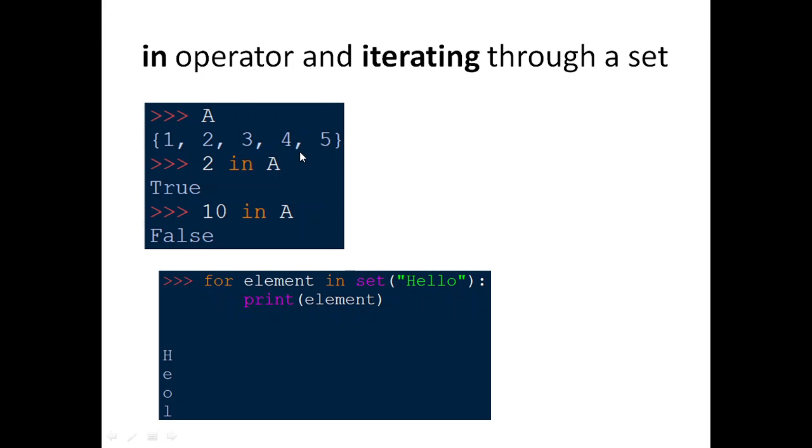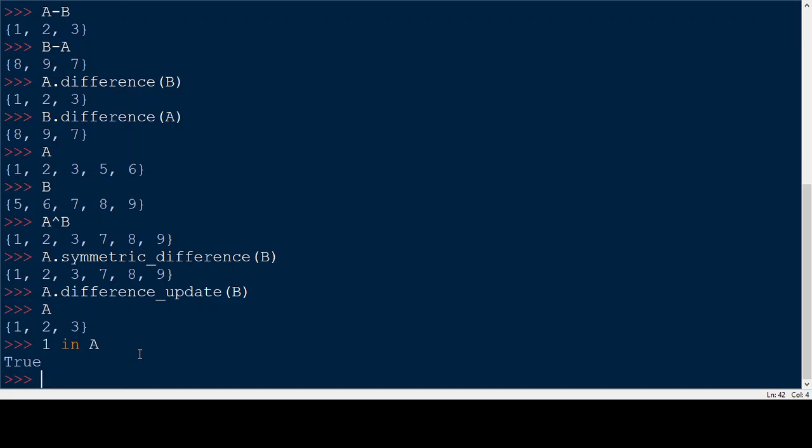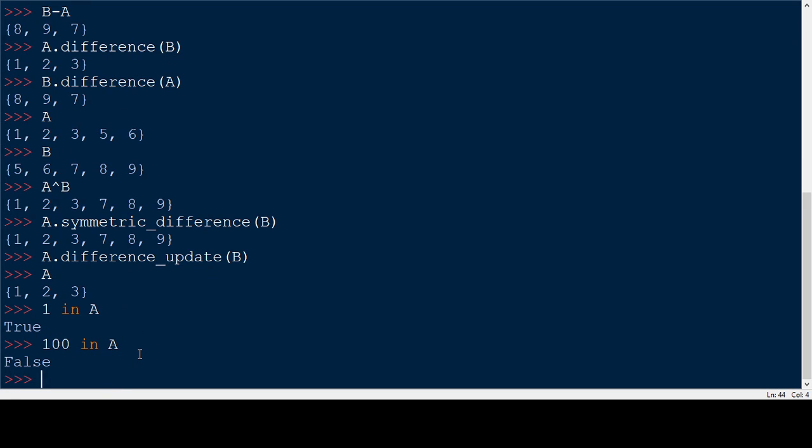Then we have the in operator. We have already seen this in operator in tuples and lists. Similarly, we have the in operator for sets. If we want to check whether 1 is in A, it is possible. So it returns true. If it is not there, it will return false. So we can search for an element using this in operator.